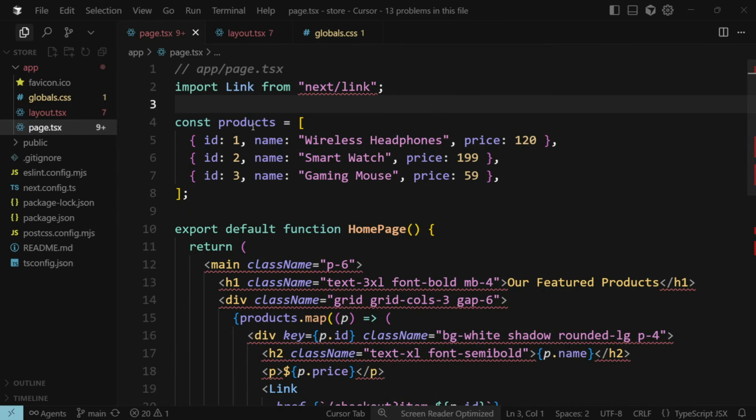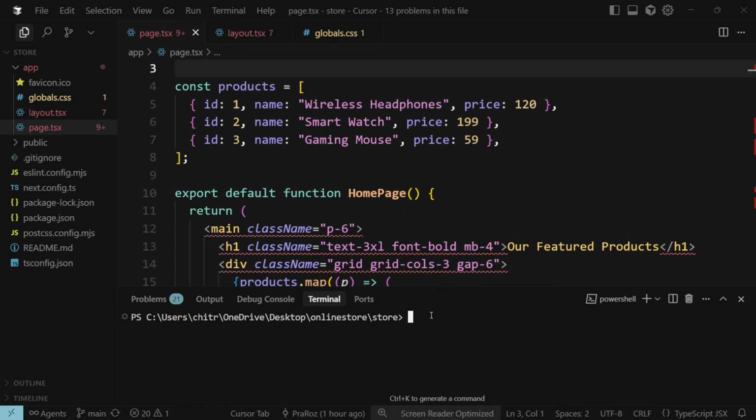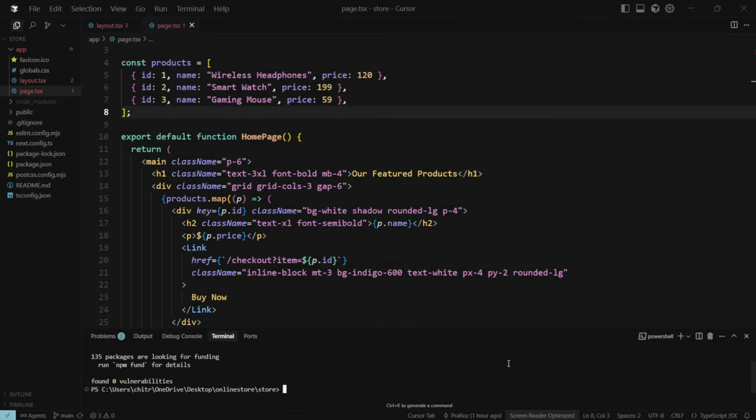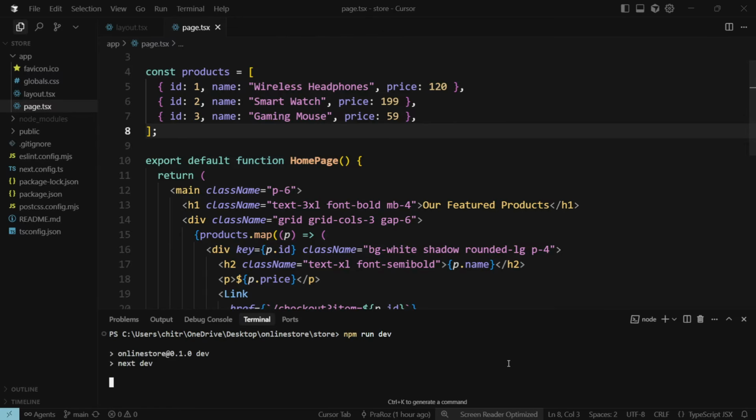Then what we'll do here is open the terminal, and first of all we'll install the dependencies that will be required to run this project. So just do an npm install. Once the install is done, we'll run the dev server. To do this, you'll type npm run dev and press enter. It will start your dev server for the online store.